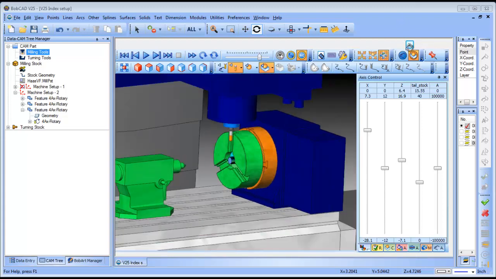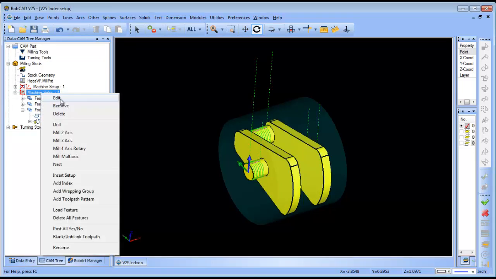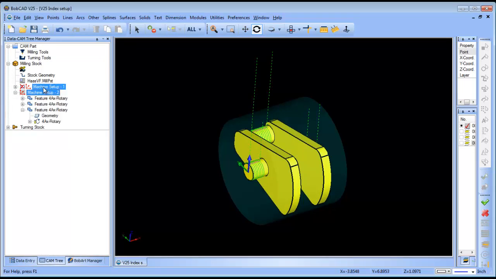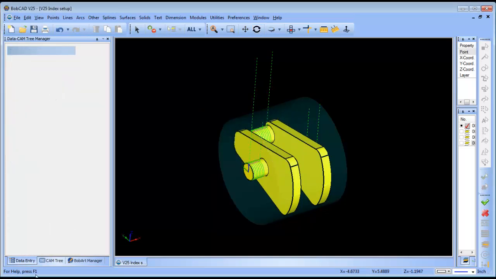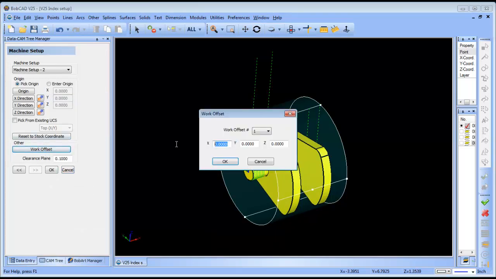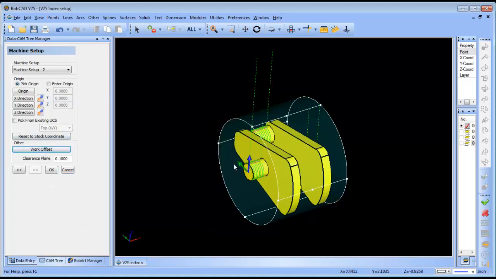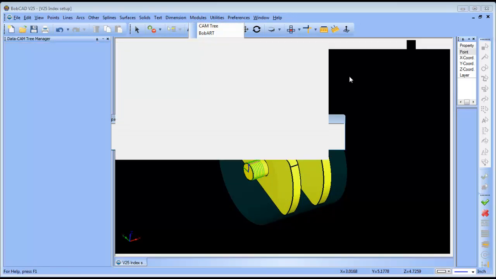You know what? Let me go ahead and get rid of this here. When I added the new setup, I didn't change its location. I think I did minus 7, so I need to make sure this setup matches that. Minus 7. Okay. Let's run that through again.